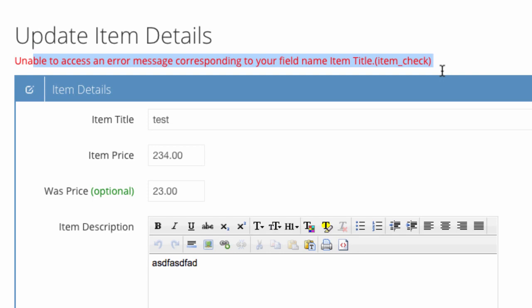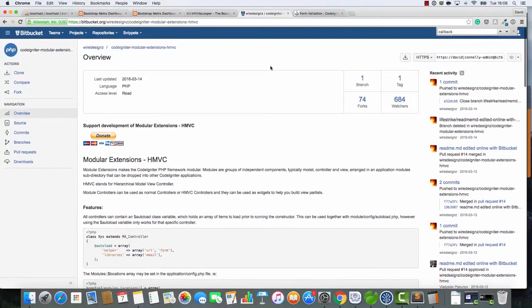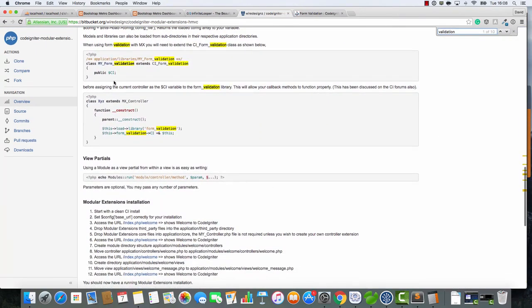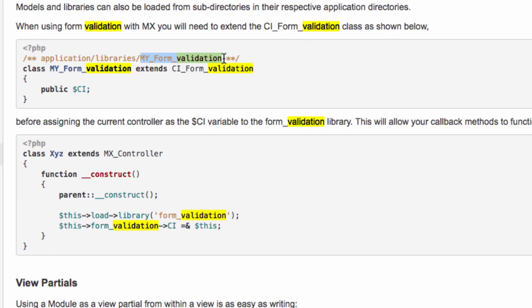So we have a little bit of work to do before this actually works, and it's because we're using HMVC. That's why we're getting these problems. So I'm going to go to Wired Design's Bitbucket page, and do a search for validation, and you'll see that he's left some notes here on how to get callbacks working, how to deal with form validation when you're using HMVC.